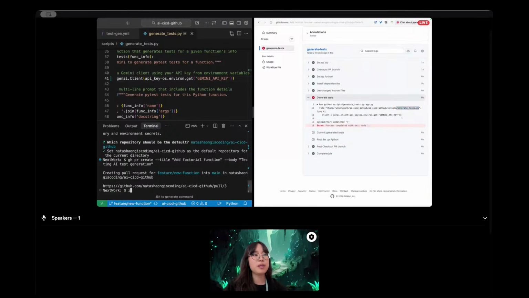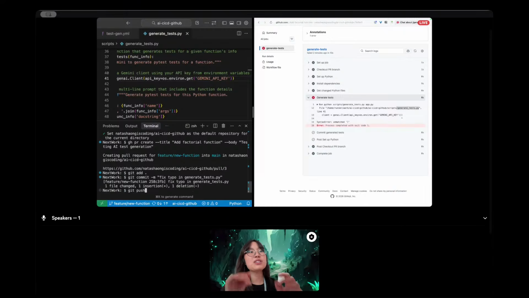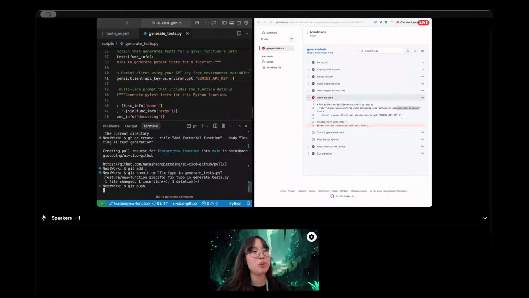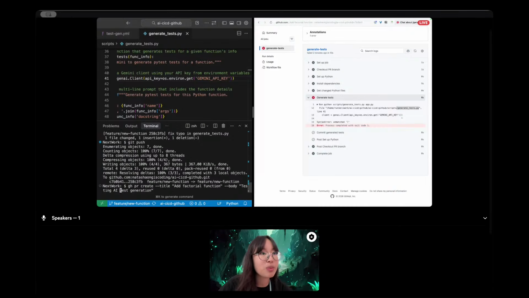So let us speed run a new commit and push. Let's commit "fix typo in generate test". Let's push that up. And then shall we just try to create a PR within the terminal one more time? Since this is our new skill unlocked, why don't we do it one more time? So we're going to call our new PR "next generate tests", maybe?